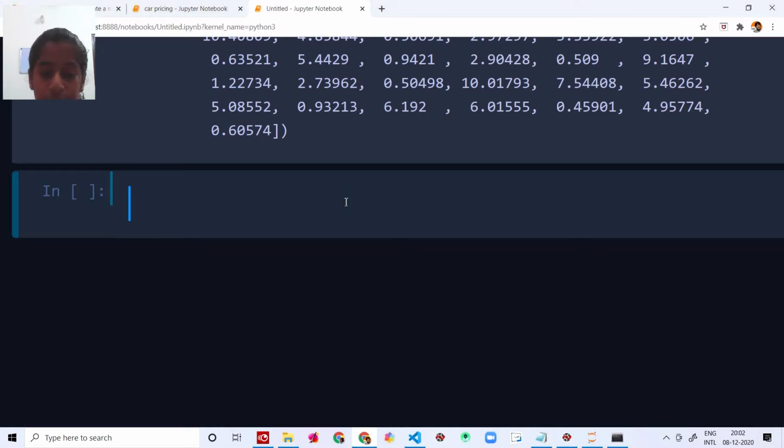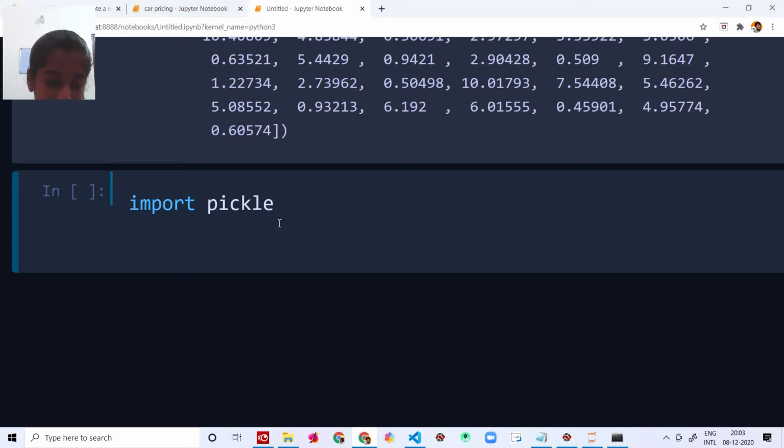For doing the end-to-end project, we have to dump this file into another file, so we can collapse both of them and then create the end-to-end project. For that, I'm going to import pickle. This library will help us to dump this and concatenate everything.